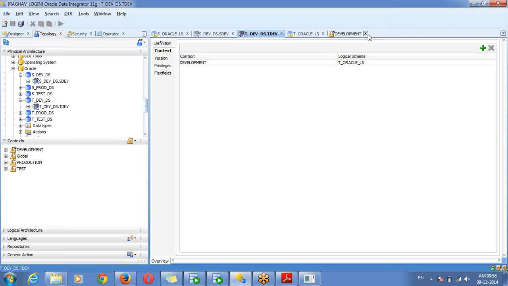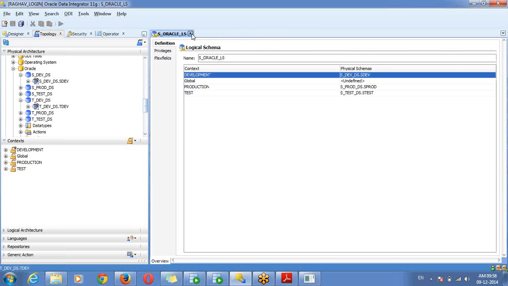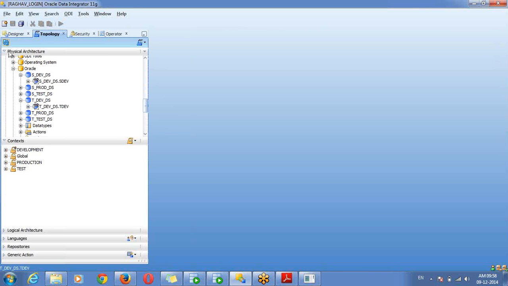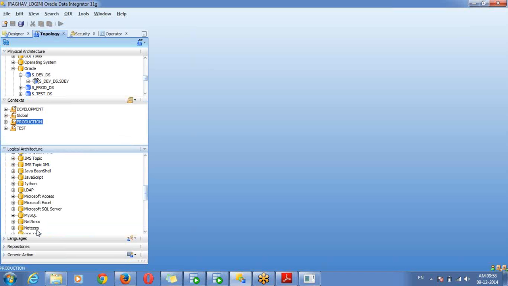So this is the relationship for all your data servers, physical schemas, contexts, and logical schemas. Based on this, you have to create all your data servers and physical schemas. Based on your environment, you need to create a context. Then you need to create a logical schema.